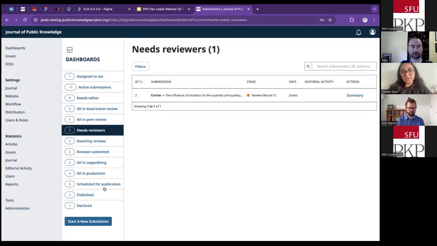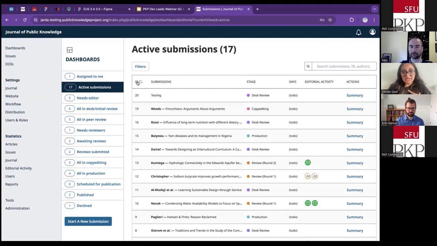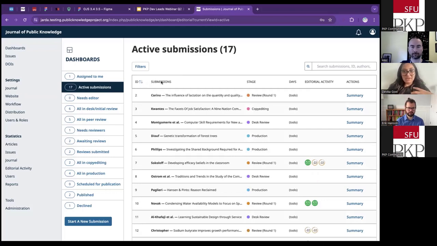This list was collated after the user testing, wherein the most used filters to sort the submissions are now here so that you can easily sort the submissions. Now, if I come on active submissions, you can see there's an ability to sort by ID. It's a bit slow, but that would happen. You can also see the submissions with respect to the author and the name of the submission. You can see what stage it is in. Days in stage: you'll see the number of days a particular submission is in. So you'll be able to see how many days the submission is in the copy editing stage, the desk review stage, or the production stage.